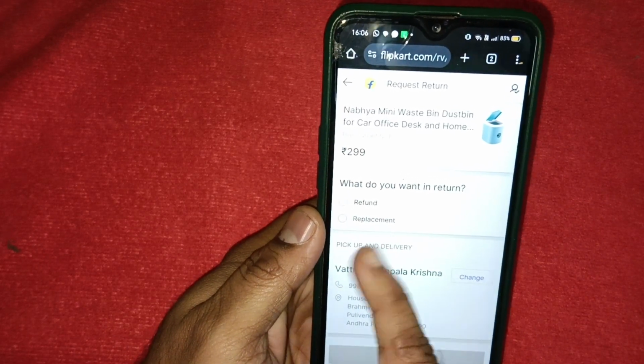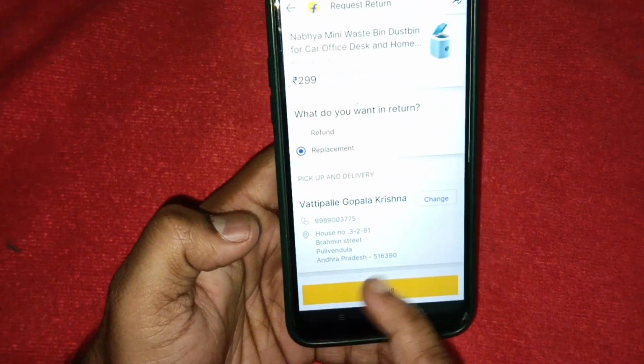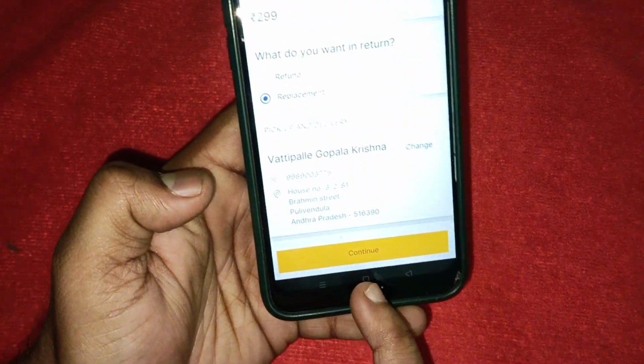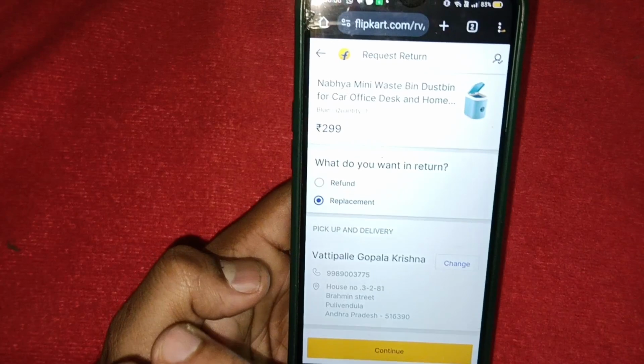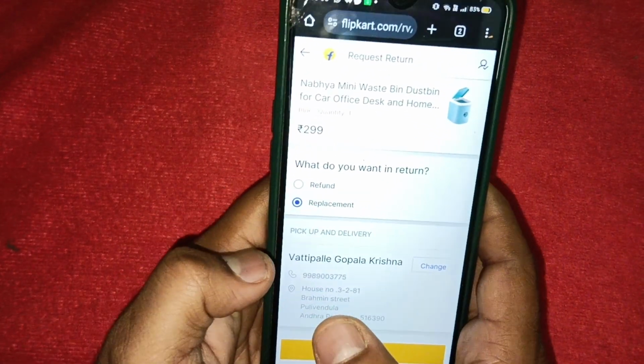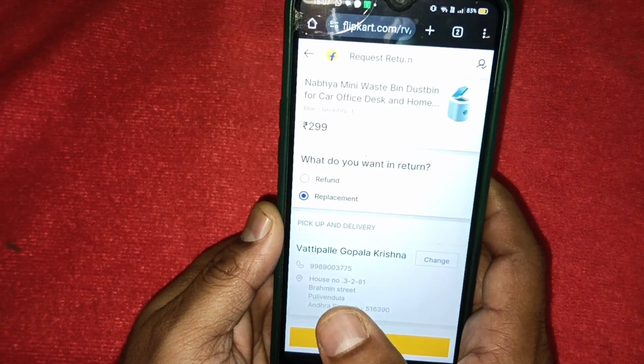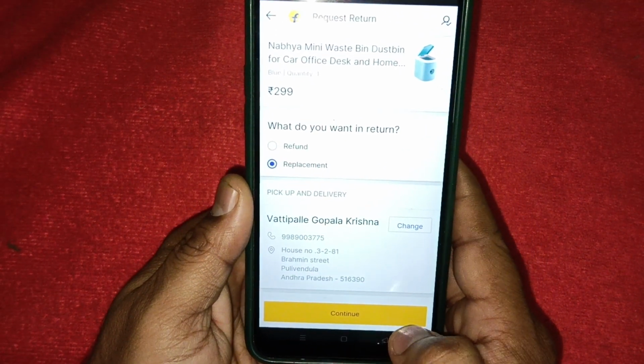If you want to have a replacement, then just go for replacement, and whatever address you have given, you have to verify that and just go for continue. That's it. Once you do that, they will give a notification message with the date of the replacement.